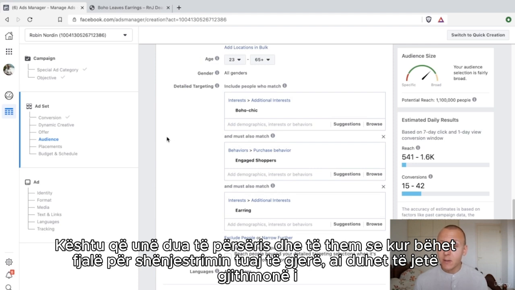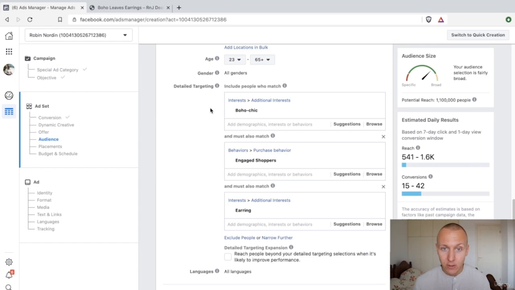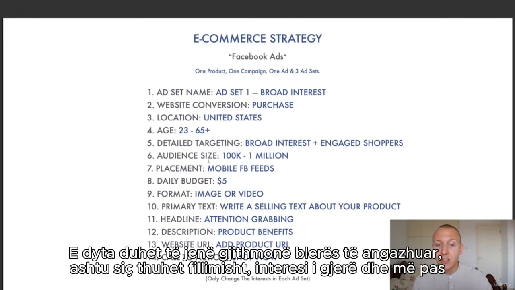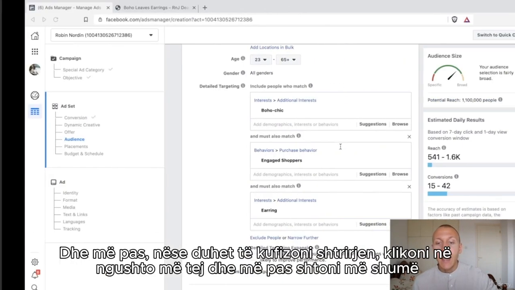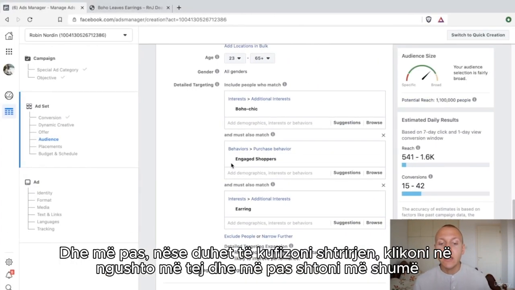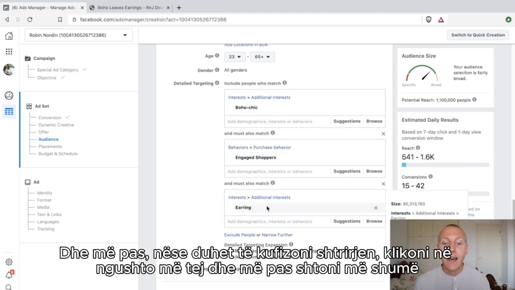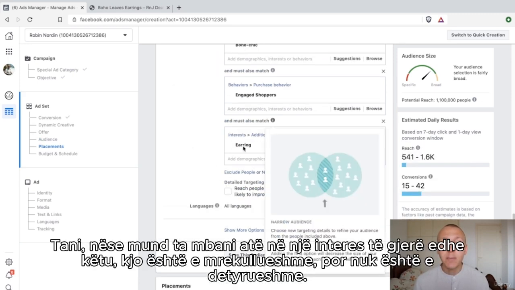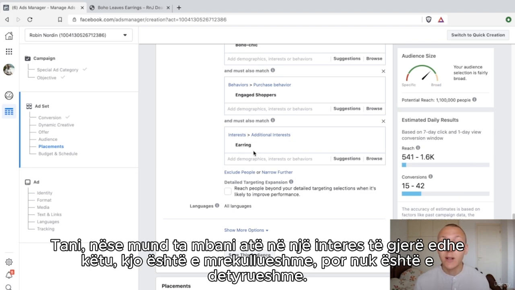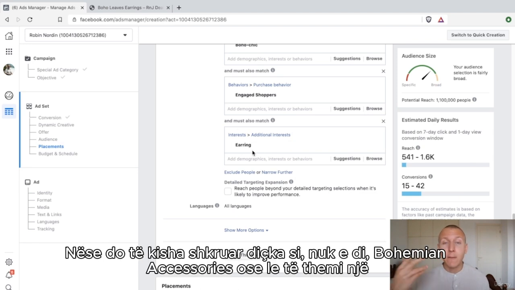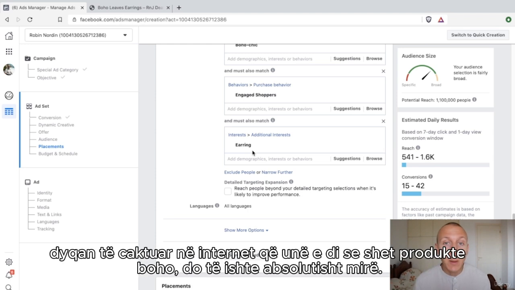So I want to reiterate and say that when it comes to your broad targeting, that should always be the first. The second should always be engaged shoppers, just like it says here, first broad interest and then the engaged shoppers. And then if you need to narrow down the reach, you click on narrow further and then you add in more things. Now, if you can keep it to a broad interest in here as well, that's great, but it's not mandatory. If I would have written something like, I don't know, bohemian accessories, or let's say a certain web store that I know sells boho products, that would be absolutely fine.